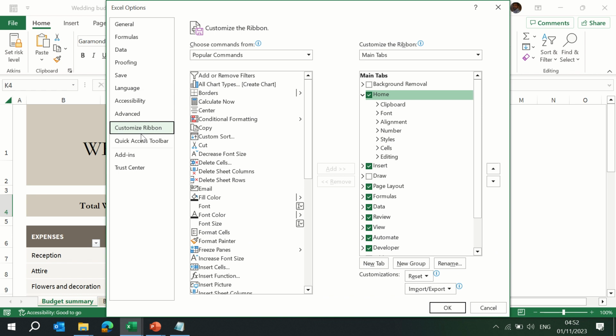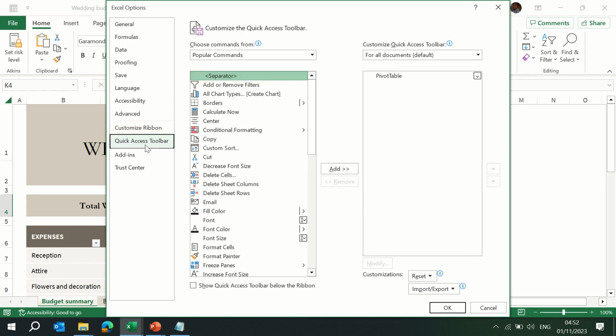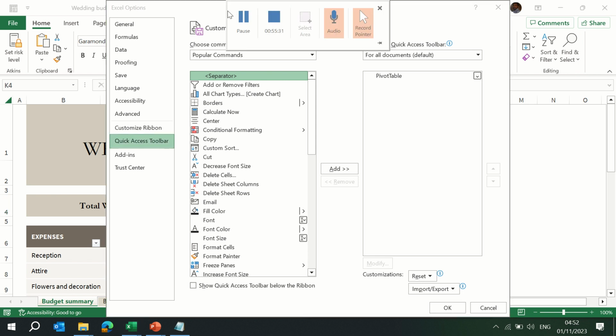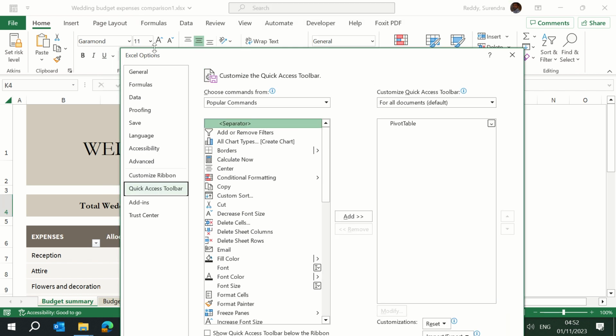So before getting to the customize ribbon buttons, I will show you the quick access toolbar. The name itself says quickly accessible, right? If you want to create quickly accessible commands, you can add them here. Now I don't have anything under the quick access toolbar.